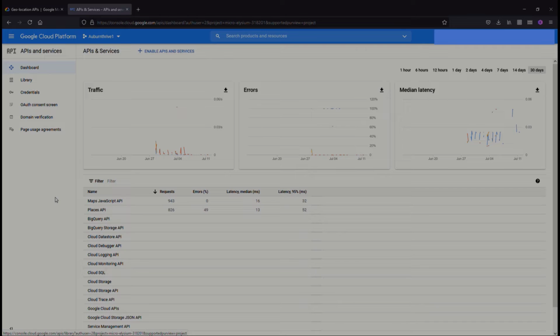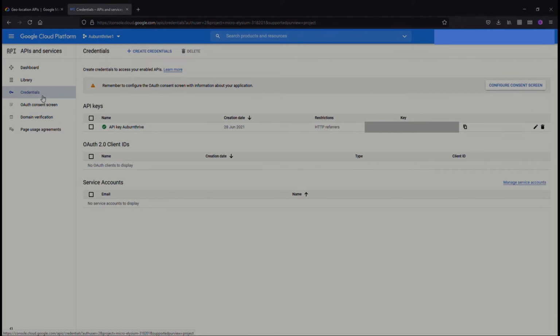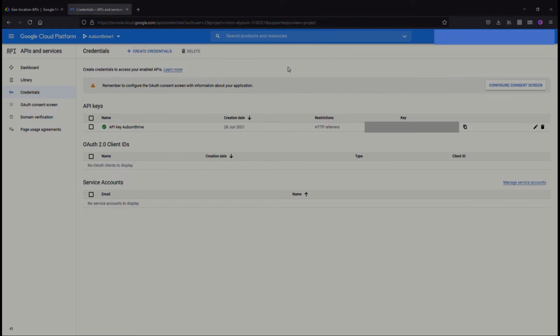And when you get here, mine's already set up as you can see, but what you're going to need to do is head over to credentials, and then you want to go to create credentials, and that's going to be an API key. So when you hit that, it's going to ask you to create an API key, which is pretty straightforward. Now when that key is created, it's going to show you it here. Mine might be a bit blurred out, but there's the name of it, and we've got the key over here.